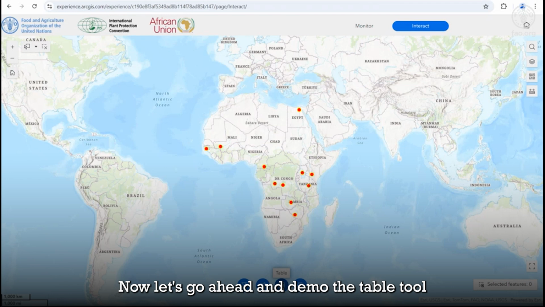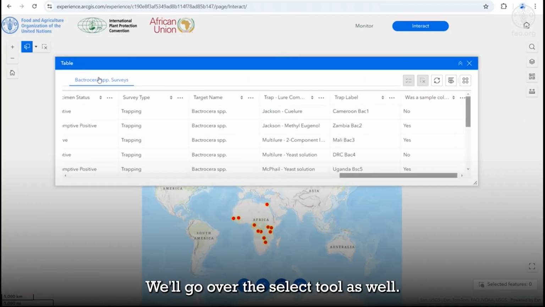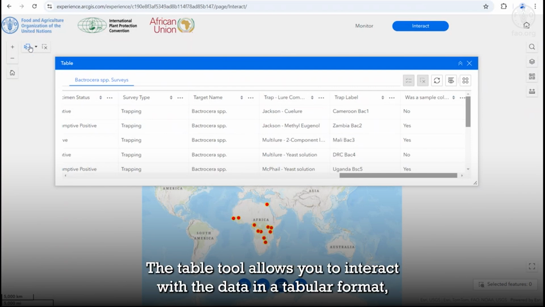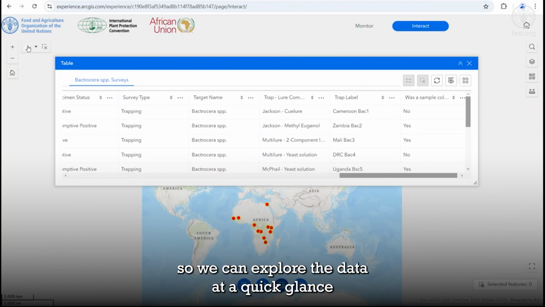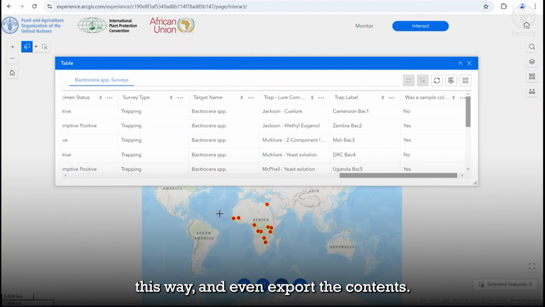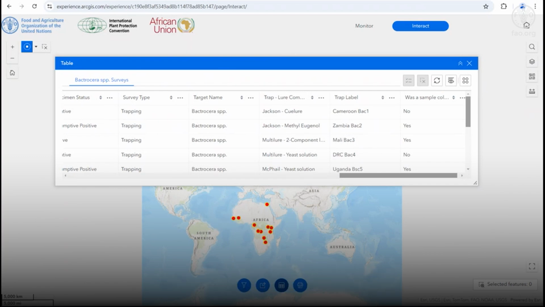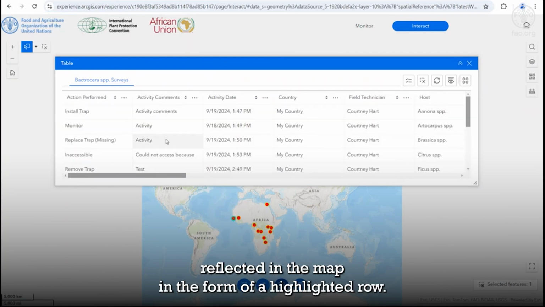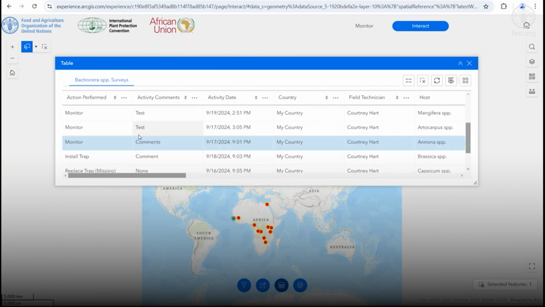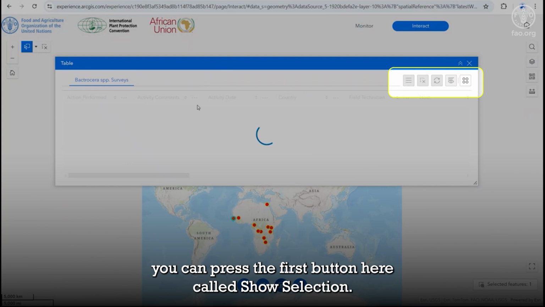Now let's go ahead and demo the Table tool. As we go over the Table tool, we'll go over the Select tool as well. The Table tool allows you to interact with the data in a tabular format. So we can explore the data at a quick glance this way and even export the contents. Using the Select tool will allow me to drag a box around a point and then have that selection reflected in the map in the form of a highlighted row. And if you would like to isolate any selection you make, you can press the first button here called Show Selection.